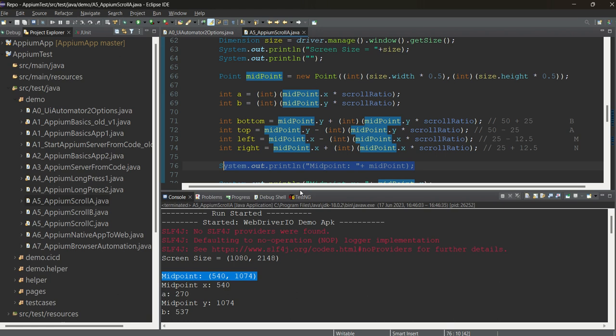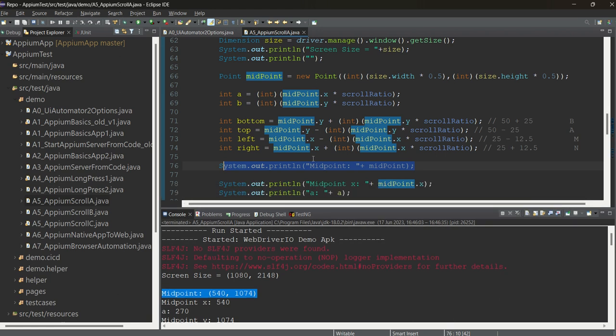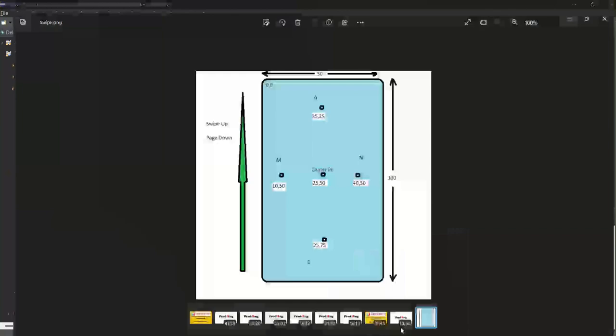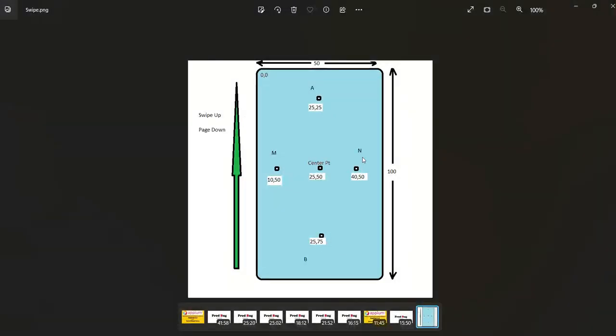Now what else is given, I will show you. Try to understand. Now you need to calculate points A and B. I have printed each and everything. A is 270. How to calculate the 270? Don't get confused. I am trying to calculate these four numbers A, B, M, and N. These are the top, bottom, right and left. We only need these four points, and that calculation depends upon the midpoint.